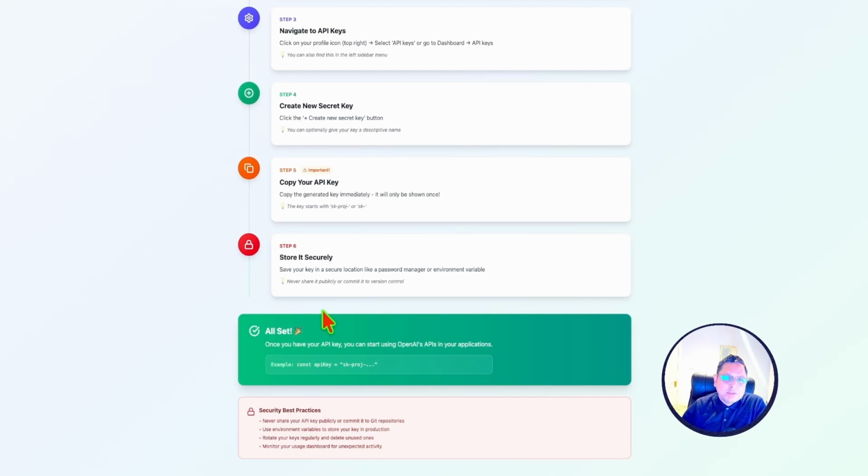Once you have your key, you can use it in your application or your source code. These are some security best practices: never share your API keys publicly or commit them to Git repositories. Always use environment variables to store your keys, especially in production. Rotate your API key regularly and delete any unused ones. Monitor your usage dashboard for any unexpected activities. Following these best practices will keep your account secure and your cost under control.